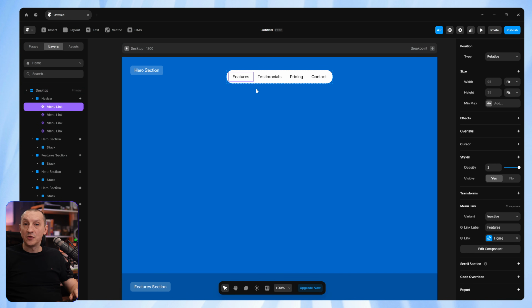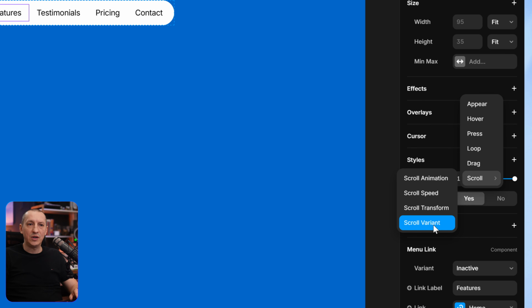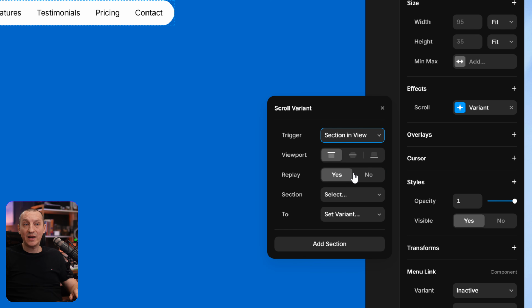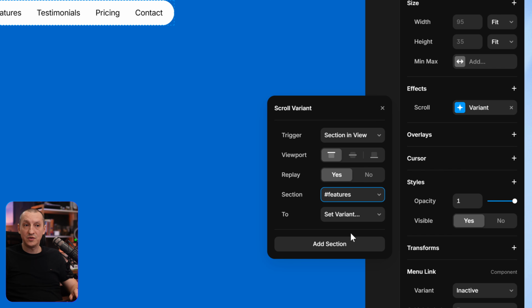So let's select the first one, Features, and let's go right here in the sidebar under Effects and I'm gonna choose scroll and then scroll variant. Can you see that? Now you can. Scroll variant. The trigger is when a section is in view. We're gonna keep the same viewport value. Replay set to yes. Section, we're gonna select features. And the variant, we're gonna select active.